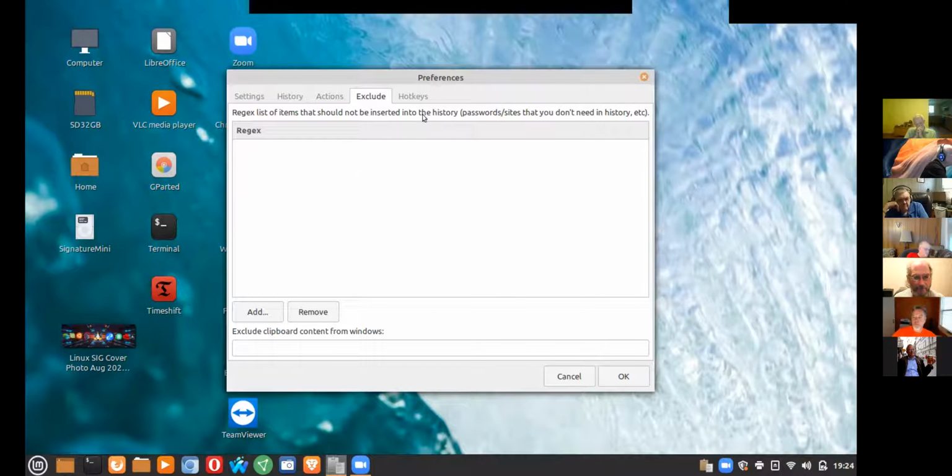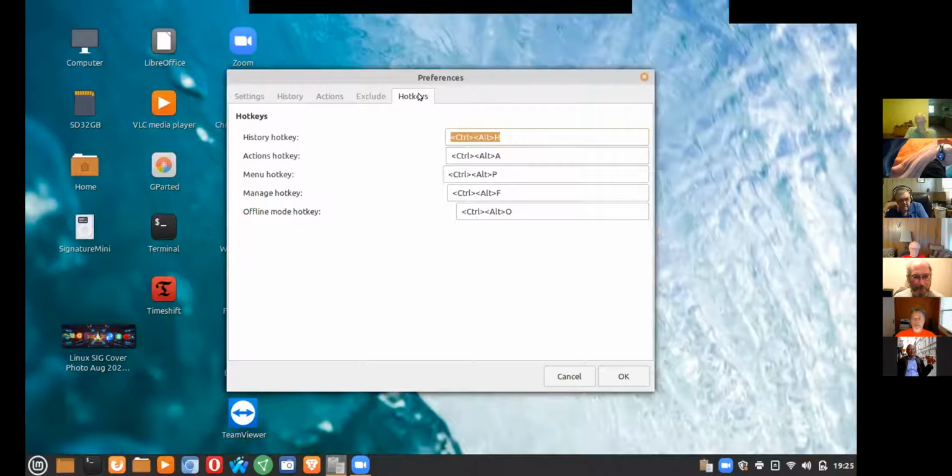And then you can actually put some security on it. So if in fact there are passwords and things like that that you might inadvertently copy and not want to show up in your history, apparently you can put some exclusion things in. And you can bring up the history with some of these hotkeys. You can bring up the menu. Again, I don't use hotkeys that much either. So I'm just pretty much taking the default.